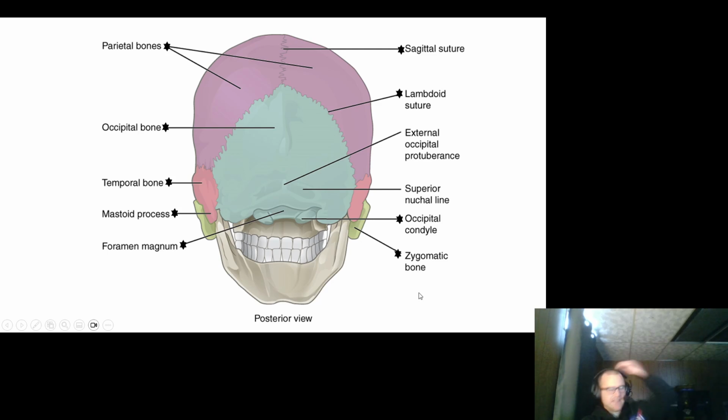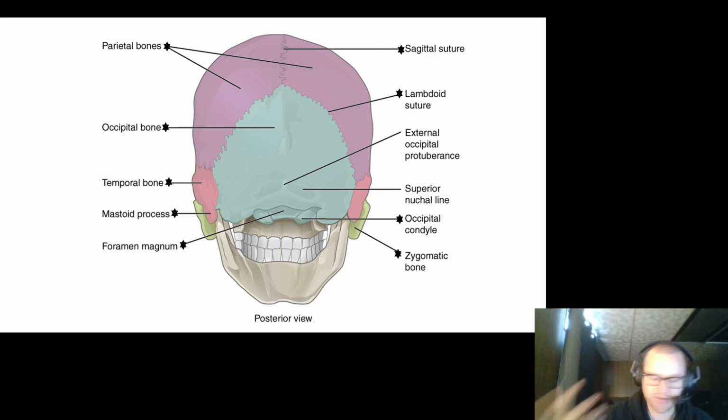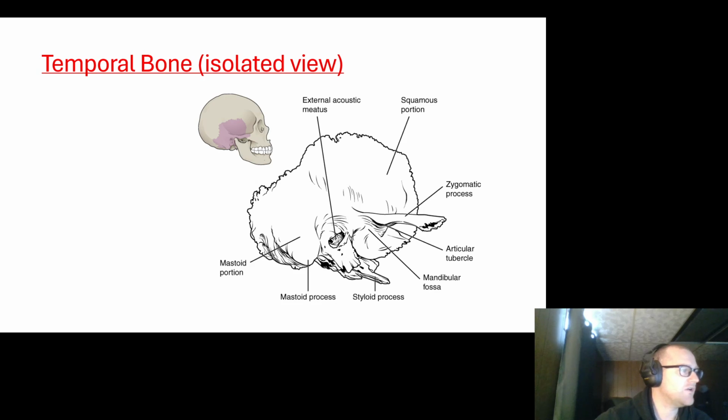So these next images are not going to be in your handouts. They're in the slides for us to look at. And I'm not going to quiz us or assess us over these. They won't be on our practical. But it's kind of useful to look at some of these from different views. So here is the temporal bone with all of its structures, like the zygomatic process, or the part that forms the zygomatic arch, the external acoustic meatus, and then that mastoid process right here. So this was that temporal bone right there.